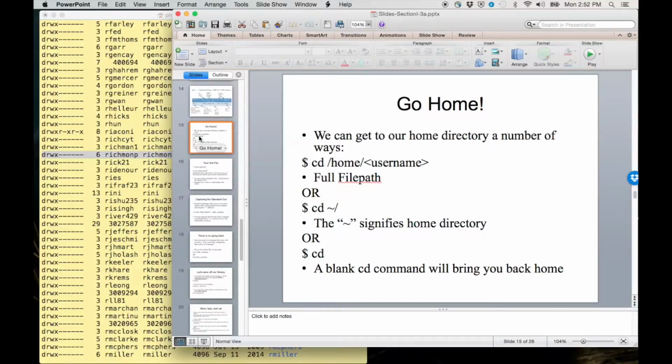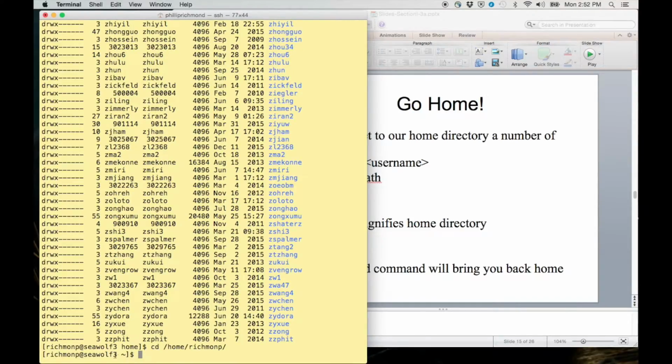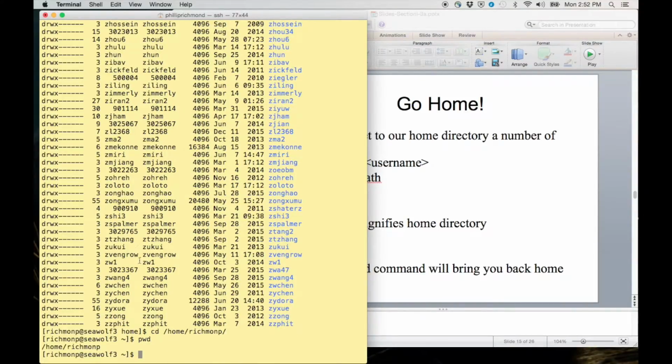So let's say we want to go back to our home directory. There are a number of ways that we can get there. One way is we can type the full file path. So if we type that full file path, cd /home/our username, we are now back in the home directory. Again, we can check to make sure we're in the right place with the pwd, and this is where we started at, and this is the right spot.